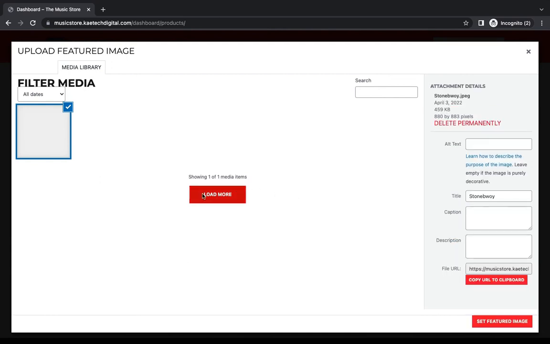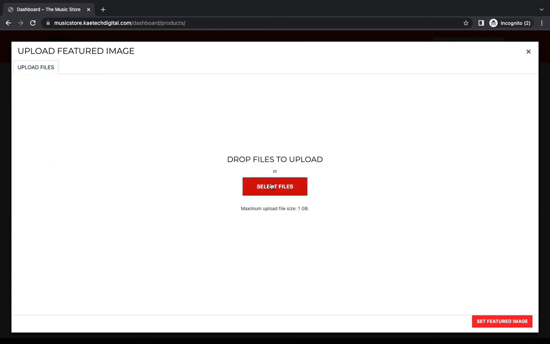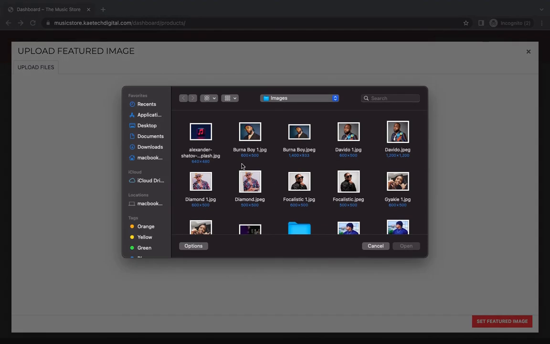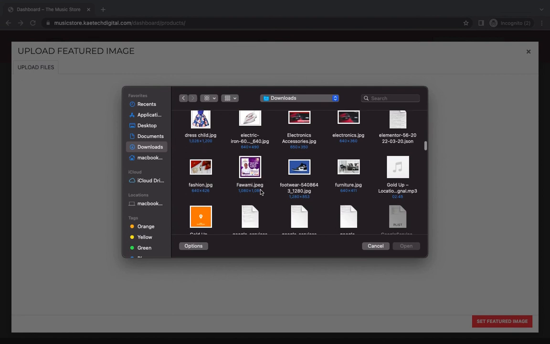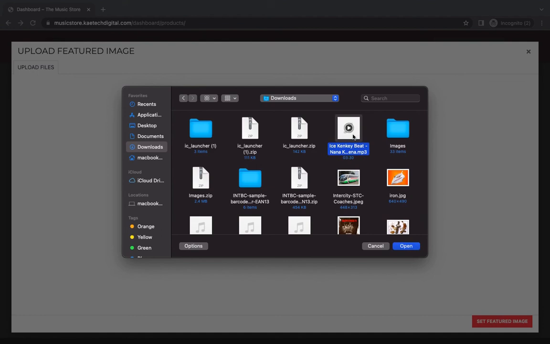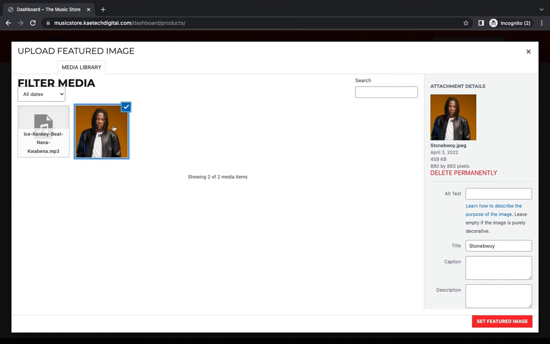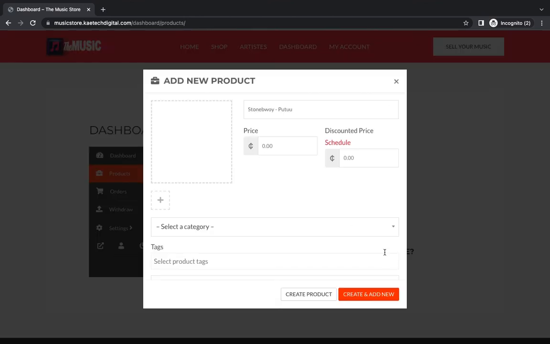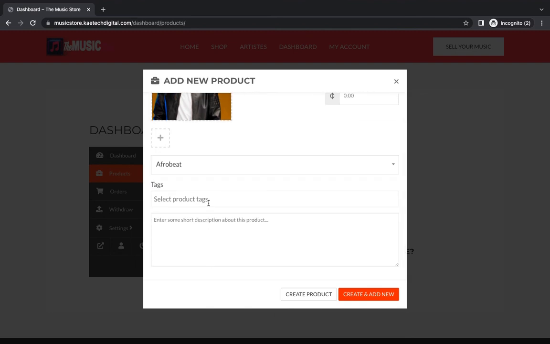Okay, so whilst I'm here, let me just click on upload, and then click on select. And then what I'm going to do is search for a music and upload it on the website. Okay, so I'm going to upload this track, Ice King K. Now that everything is uploaded, let's select the cover image and set it as a featured image. And let's select the category. The category is Afrobeat.